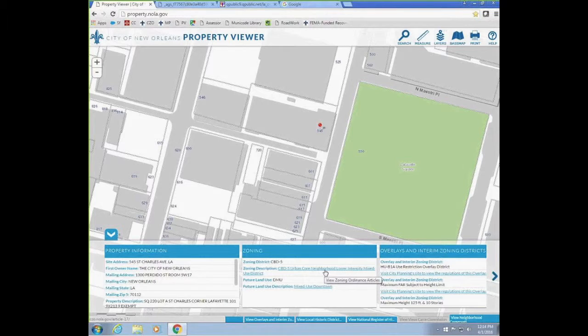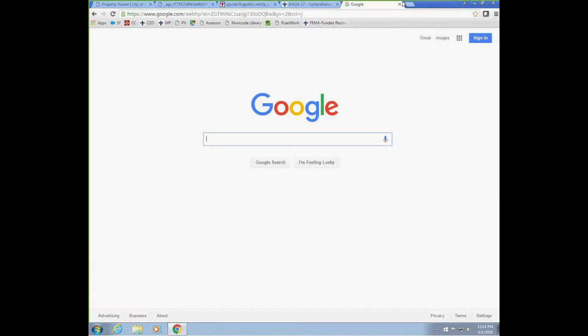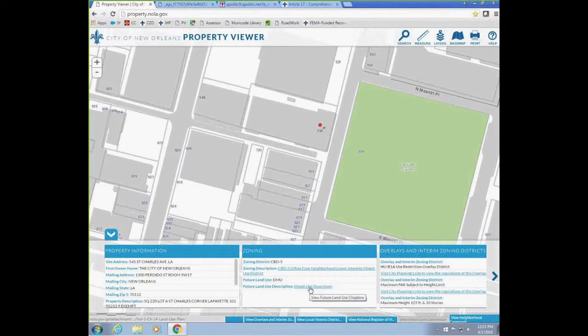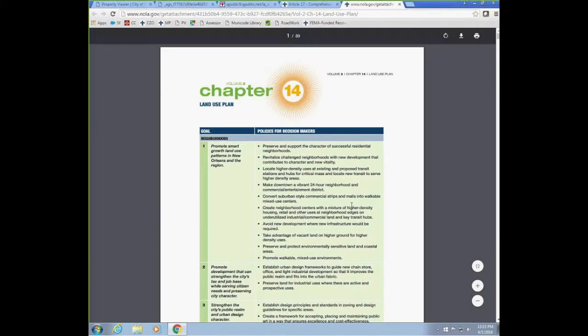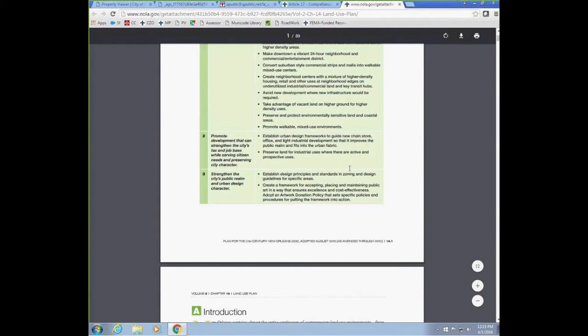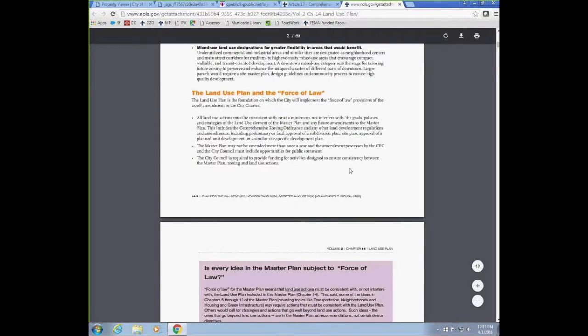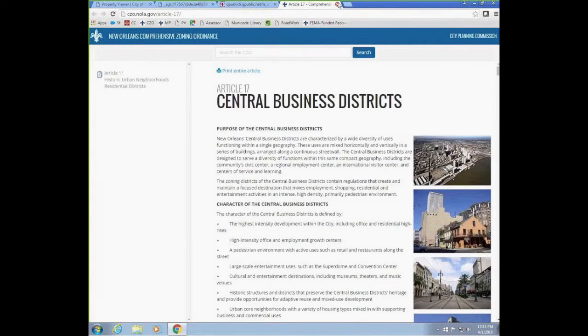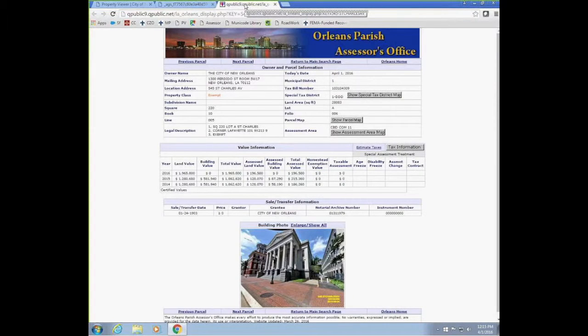And these hyperlinks link directly to the CZO. You can click this, and the CZO should just populate right here. Let's see. Yep. And if we go back, we can click this part, the master plan, and the link populates directly with the information from the master plan. You can use this to understand what the goals of the master plan will be for this property.